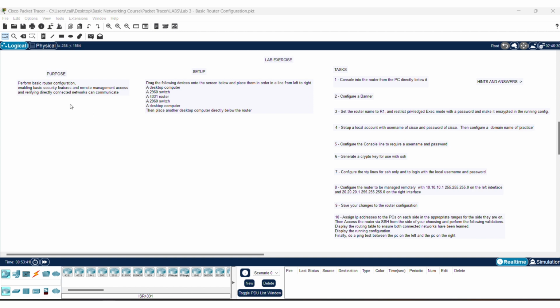So the purpose of this exercise, perform some basic router configuration. We're going to enable some basic security features, remote management access, and verify that directly connected networks can communicate.